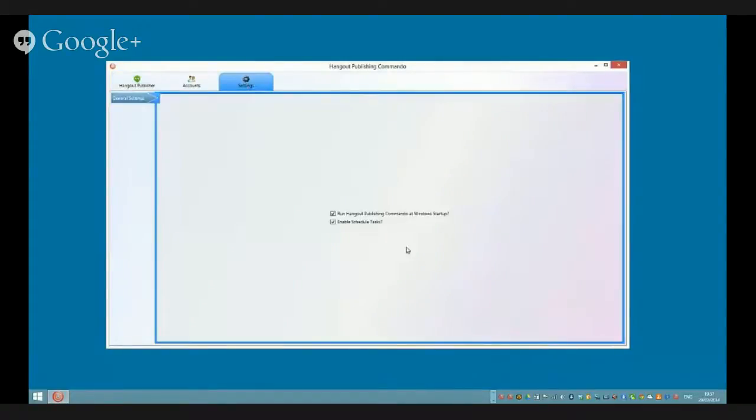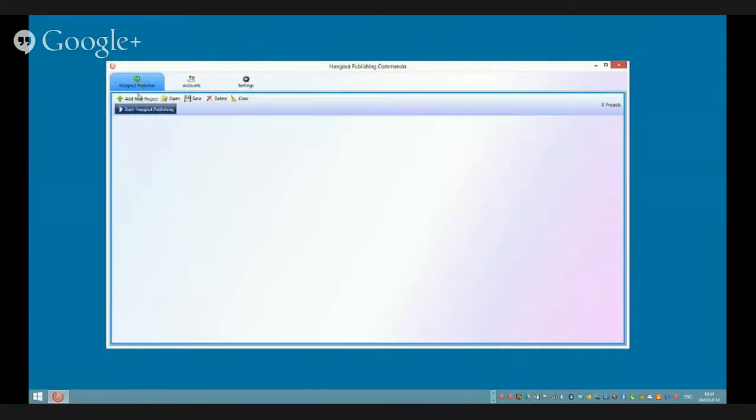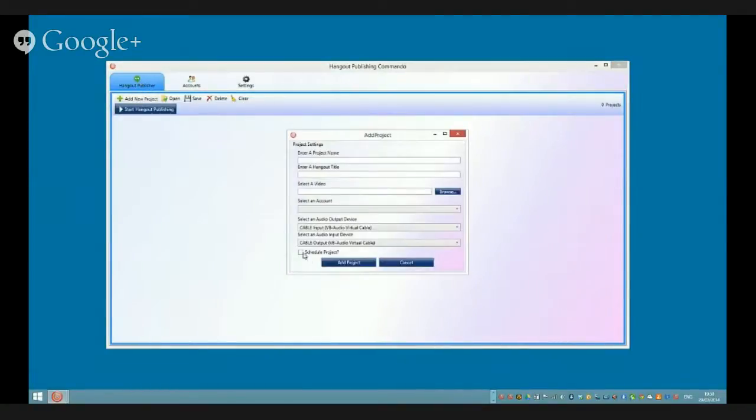Okay, so in the settings, you can choose to enable scheduled tasks and you can run Hangout Publisher Commando at Windows Startup. Now that is only important if you are going to schedule projects in here later when you can do multiple videos, add them one at a time kind of thing, and you can schedule when and what time they're going to be posted.